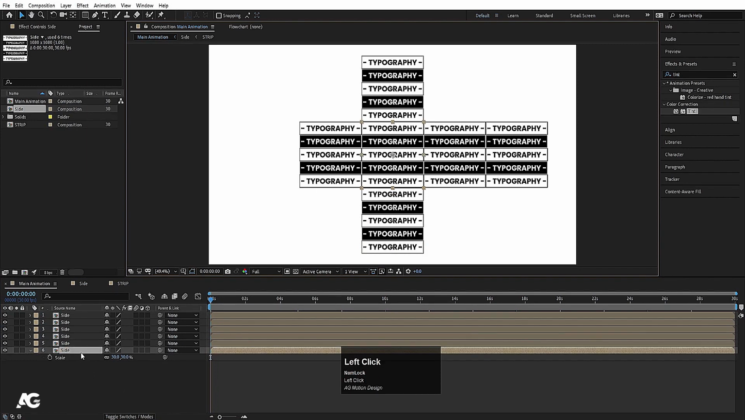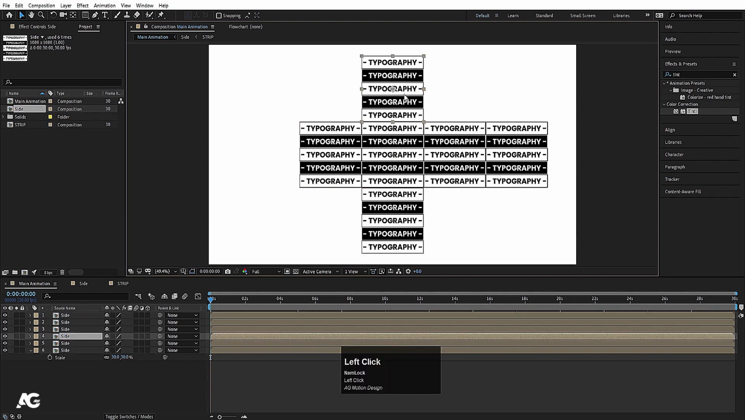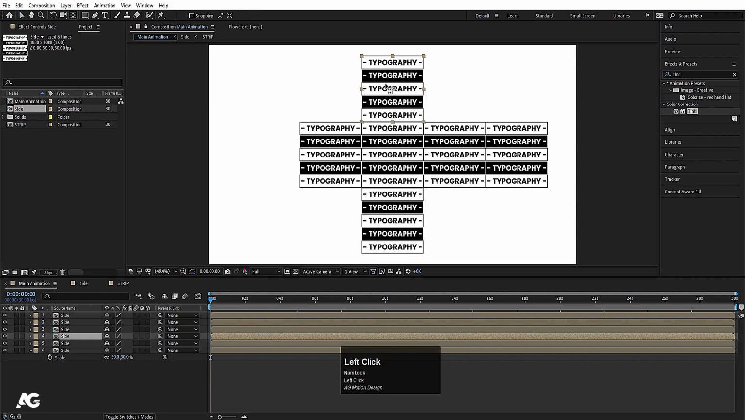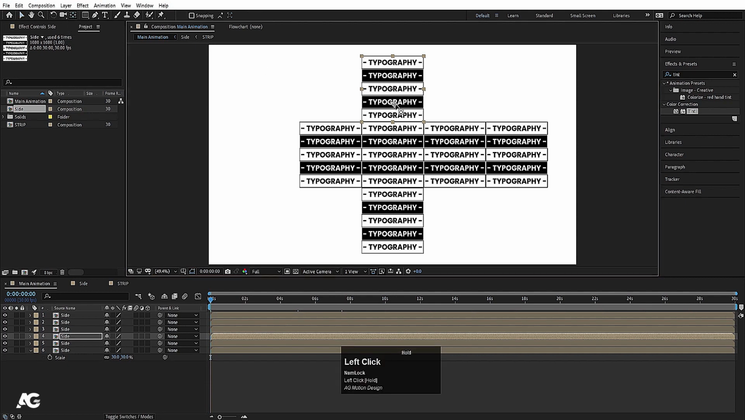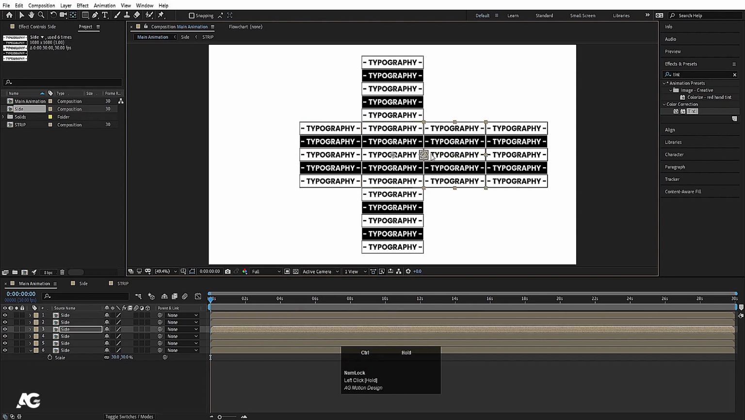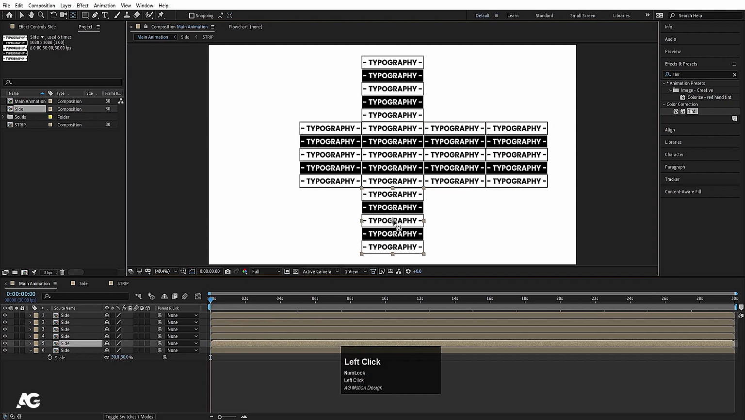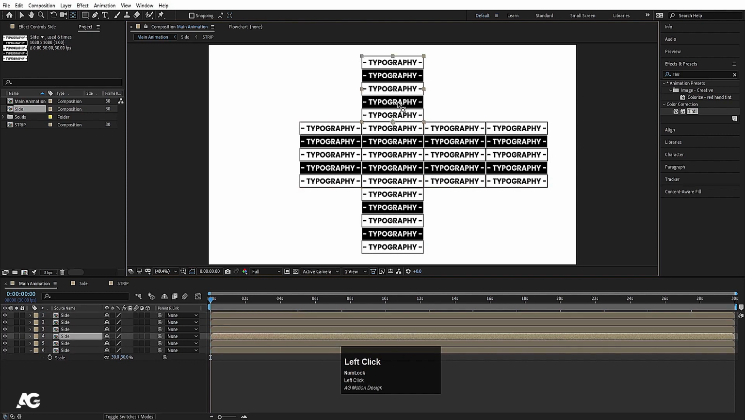Now I'll select this one and as you can see, the anchor point of all of them is at the center, so we need to move this anchor point. So I'll choose my pan behind tool and I'll move this over here and then hold Ctrl to snap it at the bottom. Select this one, hold Ctrl to snap it at the edge like that. Now as you can see, our anchor points are adjusted.